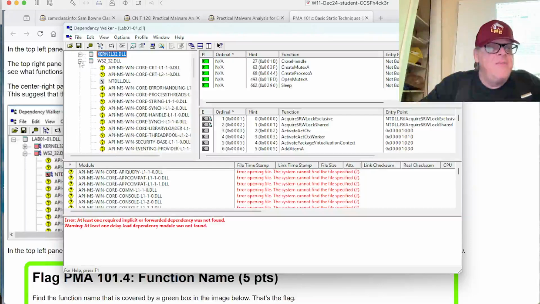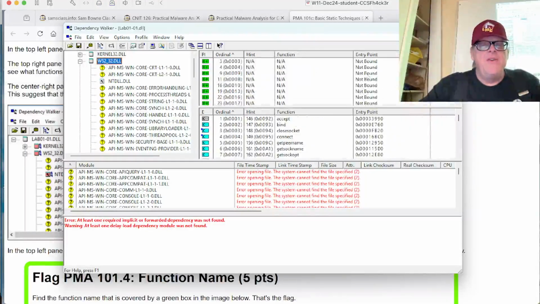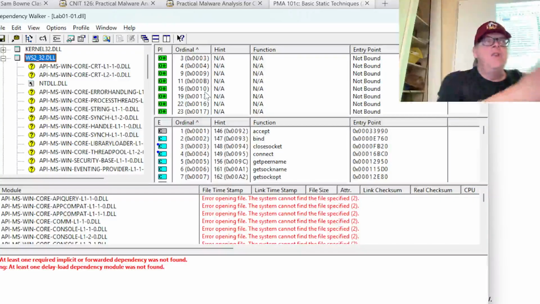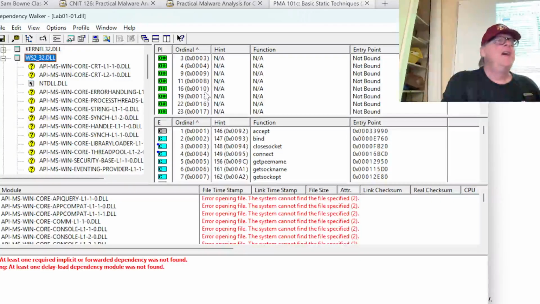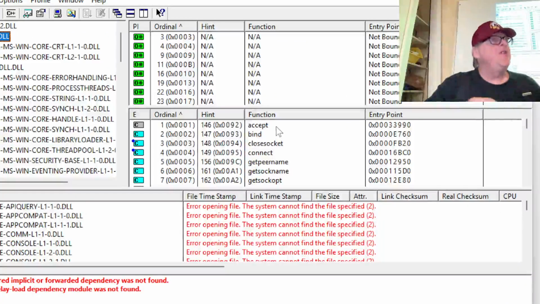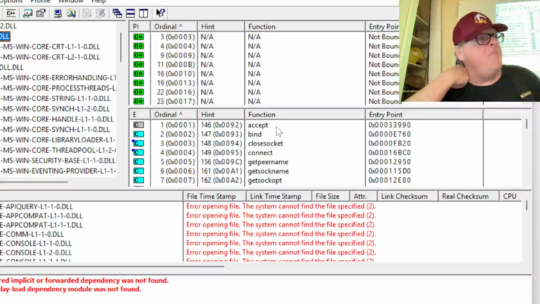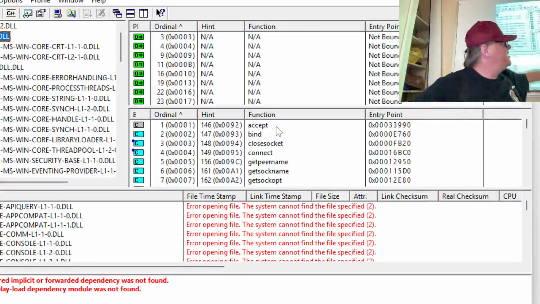I'll shrink that down. WS2_32, this is networking. Up here you see imports, and it's importing functions that only have ordinals. They don't have names. It's connecting to some kind of low-level library that doesn't even bother to have names for internal use. But here it exports things, and you might be familiar with these. These are BSD, Berkeley Standard Sockets. The internet was invented at UC Berkeley. These are the basic functions for all internet connections.